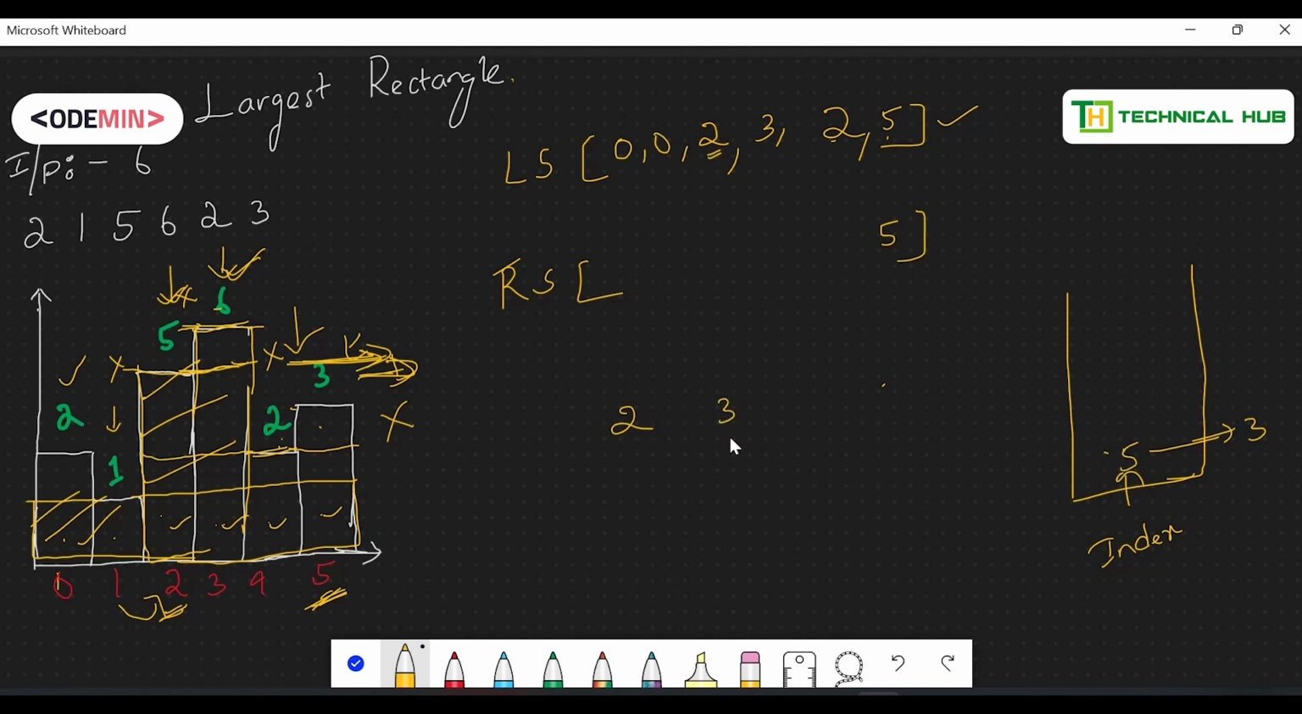If you bring 3, yes, you can extend 3. This is not a smaller value, so this is not your right smaller value. Once you observe that your stack has become empty, you can put the last element itself, 5. Fine. So now you put the 4th index. The 4th index represents 2. Now you bring the next element, that is 6.